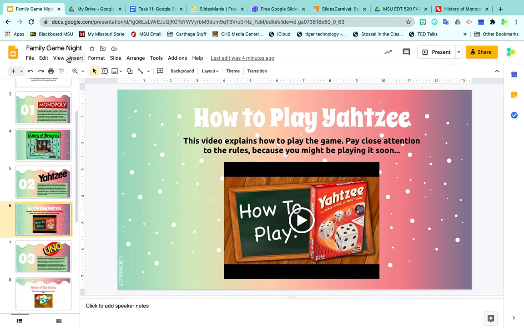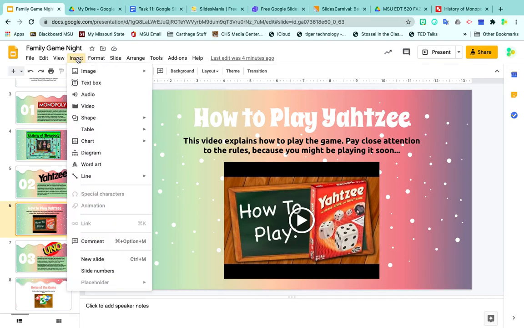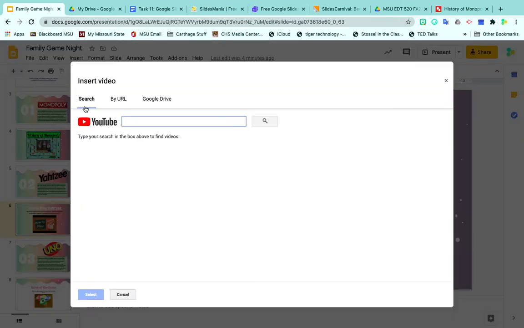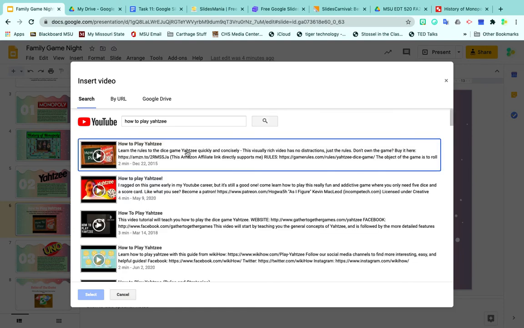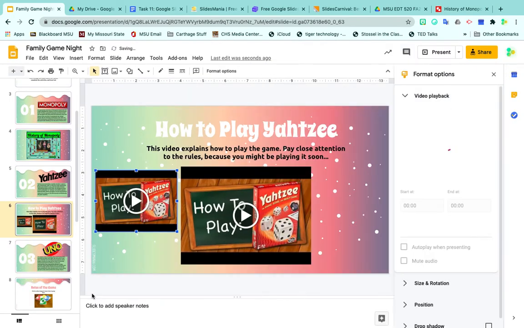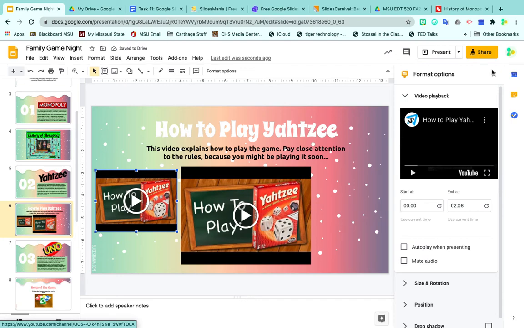So you just hit insert, you just hit video, and you can see actually right there it says YouTube. So they're ready to pull videos from YouTube. So all I did was type how to play Yahtzee, and then you do the search, and there you go. Actually, it's the first video that I used right there. So you can just go ahead and hit select, and then it just adds the video in there, and then you can move it around wherever you want.